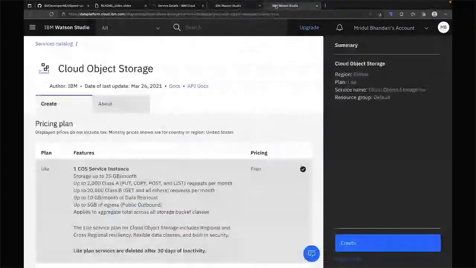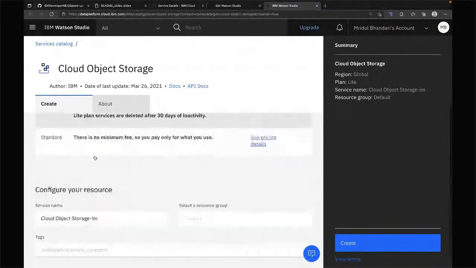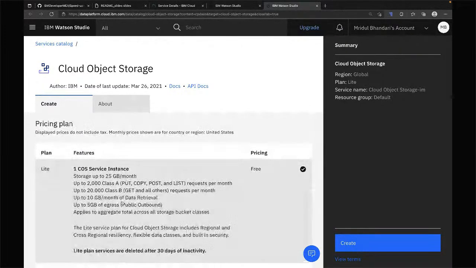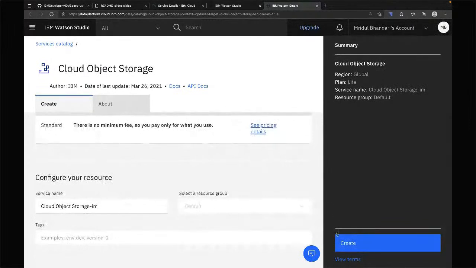And once you do that, a link should open up. This is similar to the Watson Studio creation page. And you can click on the light plan and you can give the storage service any name. And I'll just keep it as it is, whatever name it's given. And I will click on create. So again, you just need to select the plan that is light, that is sufficient. And you need to give the service a name and you need to click on create.